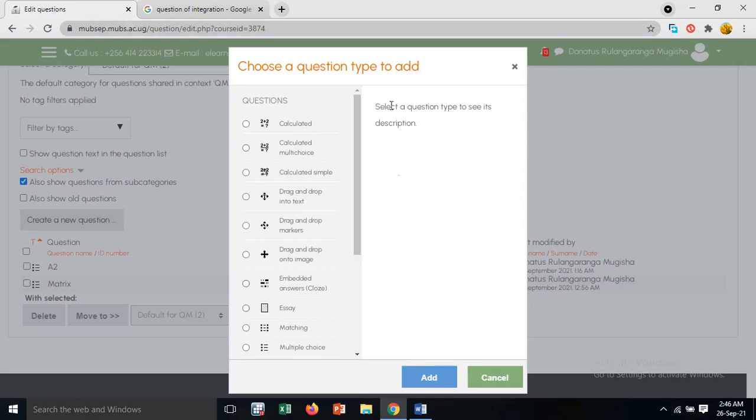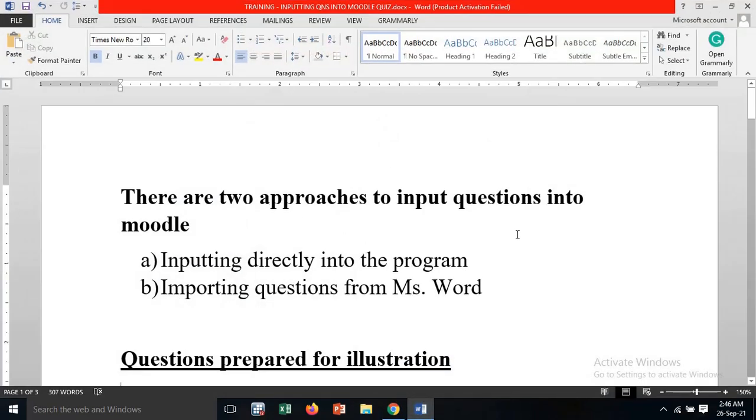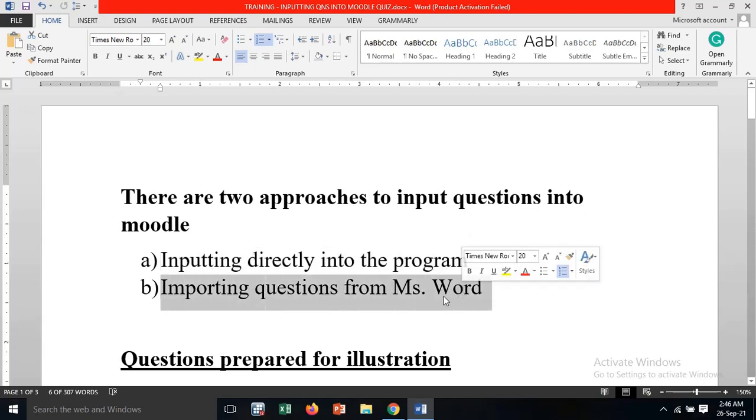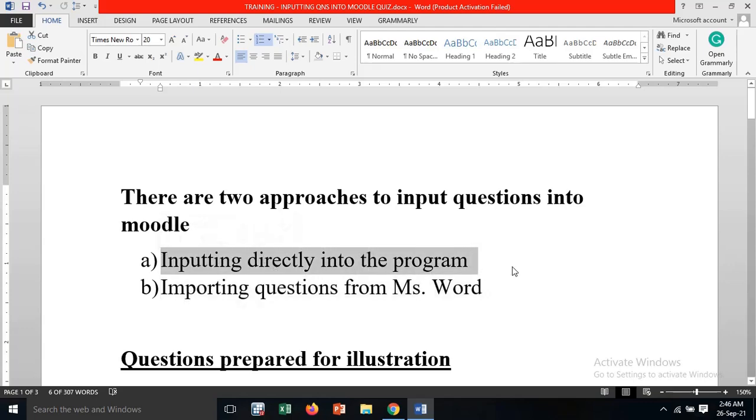Now before I go through these types of questions, I want to tell you something. There are two approaches that you can use to set a question. One approach is by inputting directly into the program, and that's what I'm going to use today. And the other approach is by importing questions from MS Word. Now this option of importing is also good, but it has its own challenges, especially when you need to create some categories and other things that may make the whole process very difficult. So today I'm going to show you how to input questions directly into the Moodle program.